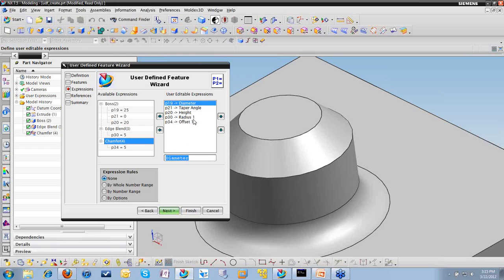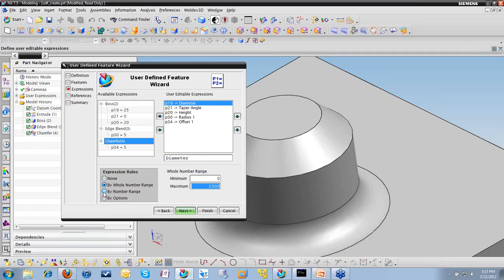Once we start looking at certain dimensions here, you'll see coming up, it can be a little bit confusing what it's actually asking you for. So if you have some kind of company name or nomenclature, you can type that in here and change that as well. For diameter, all these expressions, you can actually apply expression rules, which we'll get into as well. You can have none, so anybody can put anything in there, or you can have whole numbers, round numbers, or by number range, which includes decimal points, or by options.